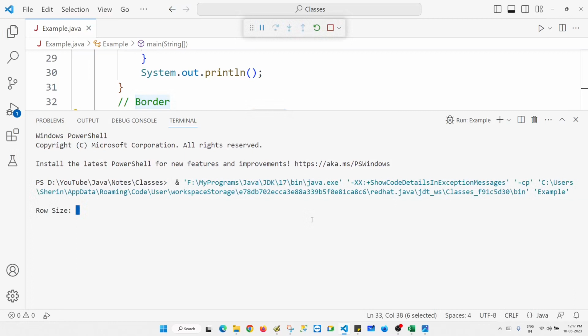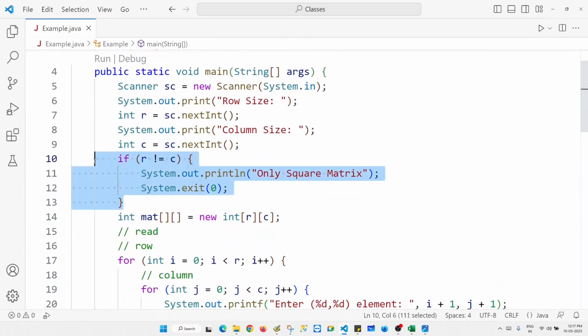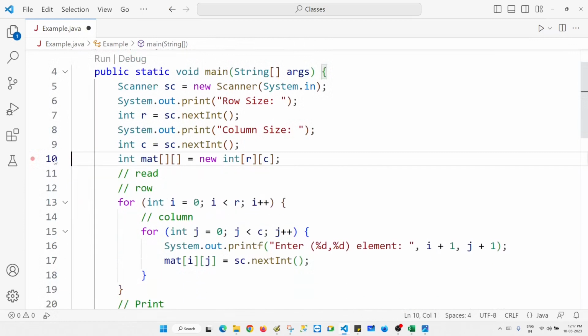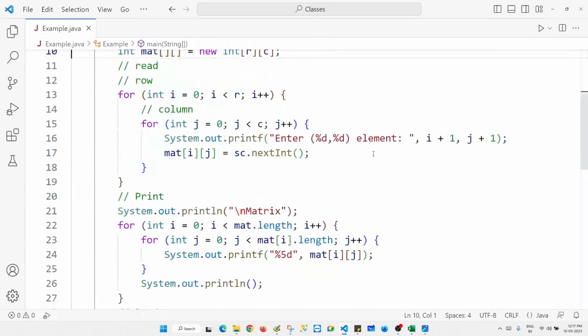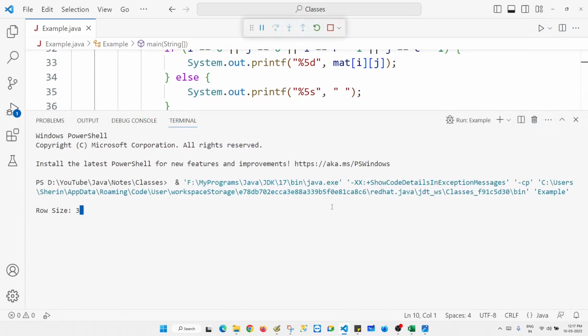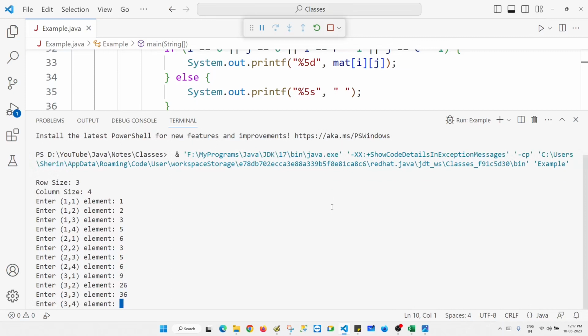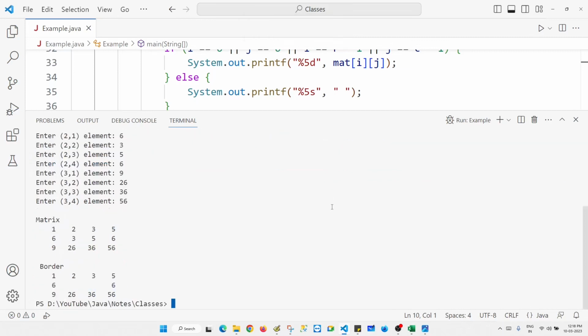Here I am trying to give 3 by 4. One more thing, of course we can print the different sizes, but this is the previous example and we are checking the row and column size over there. That checking we don't need over there. So I will avoid this one and run the program again. Now I can give 3 by 4 whatever. We'll give some random numbers over there. Now see, it's printing the border elements correctly over there.